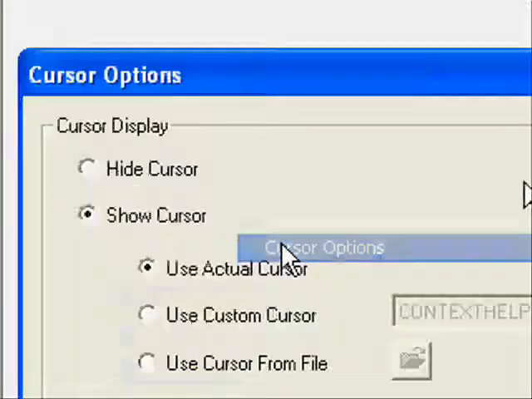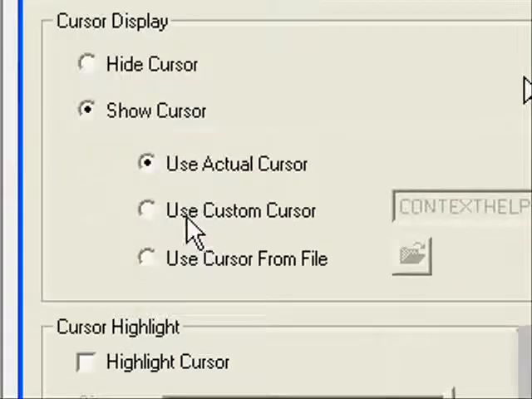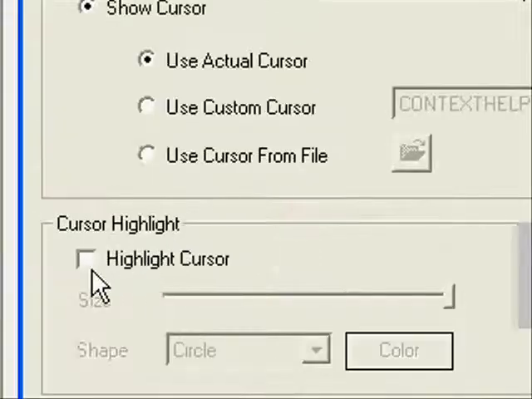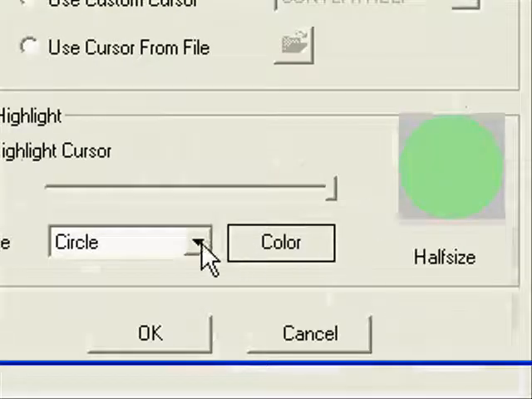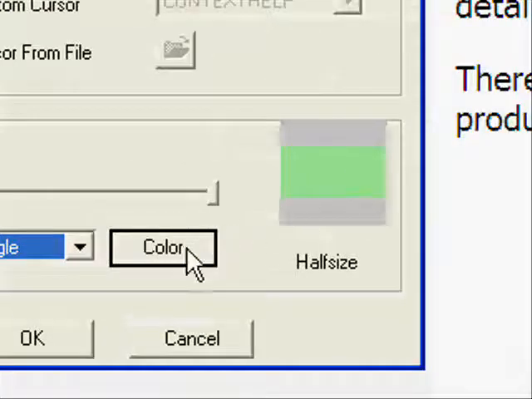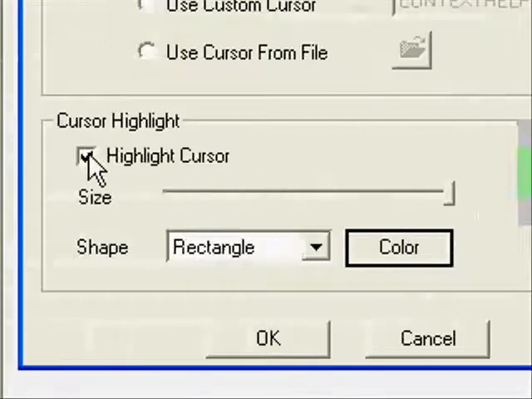Cursor options is basically just for your personal thing. You can hide the cursor, or you can show the cursor. You can use custom cursors that you have, or cursors from a file. That's just you. You can highlight it if you want. You can choose like ellipse, square, rectangle. They look like this. You can change the color, size. See, I don't mess with that. It doesn't really matter to me.